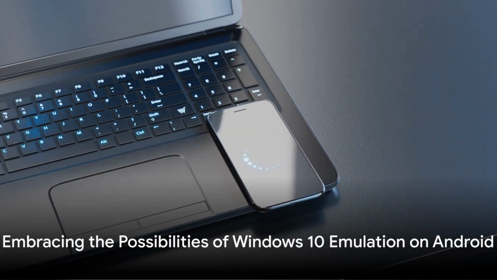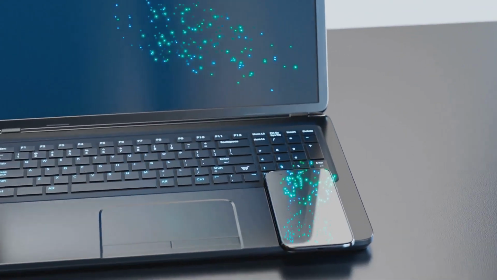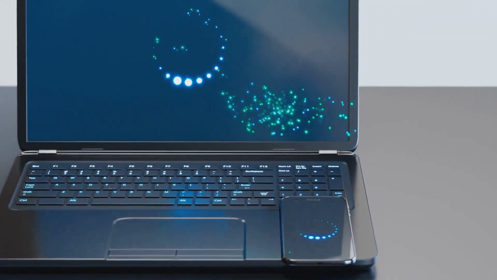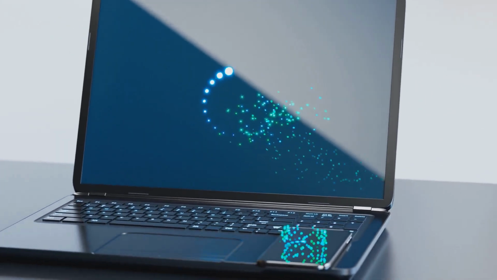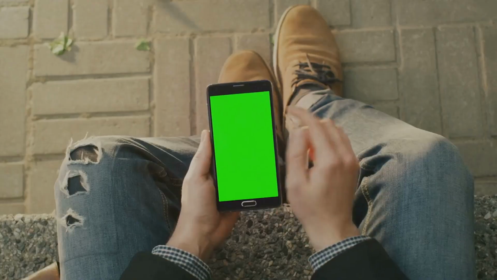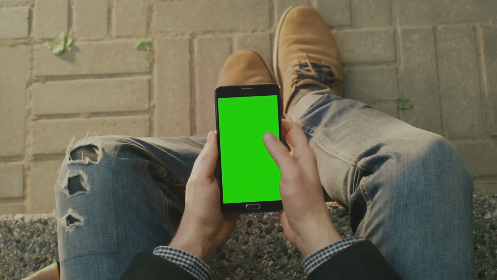The world of emulation opens up a universe of possibilities, and running Windows 10 on Android is just the beginning. Whether it's for productivity, entertainment, or simply exploring tech marvels, the power is now in your hands. So experiment, explore, and enjoy the blend of Windows and Android ecosystems.